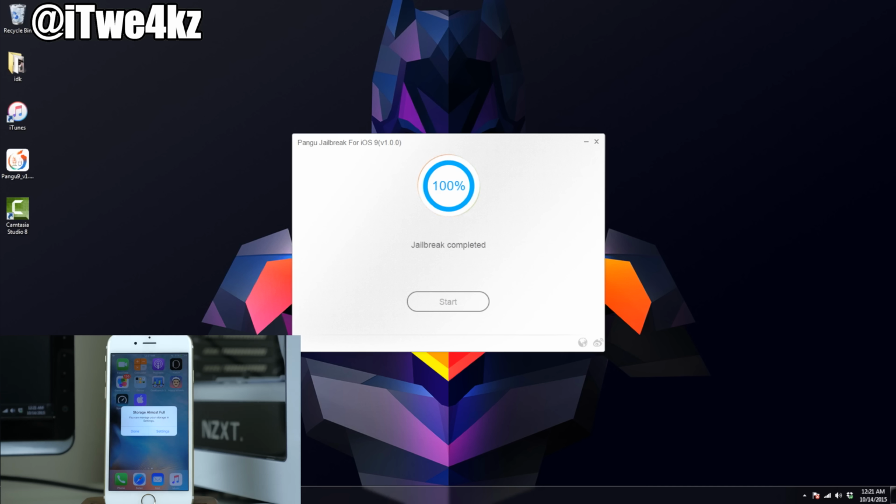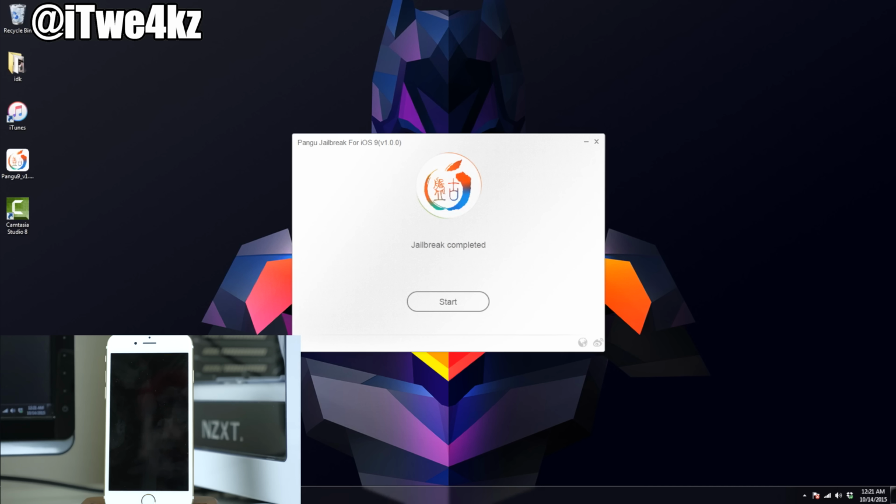All right, now if you get this pop-up, that's fine. Just go ahead and tap done. It's actually going to reboot anyway, so we'll go ahead and let it do that. So at this point, it says that the jailbreak is completed. So let's make sure that once it boots back up, that we have Cydia on our device, and then we'll go ahead and build the file system.